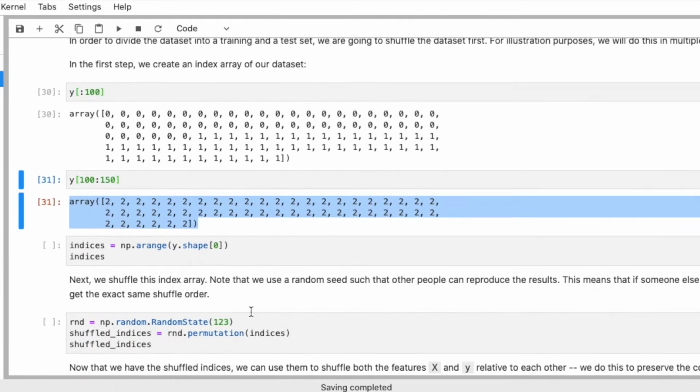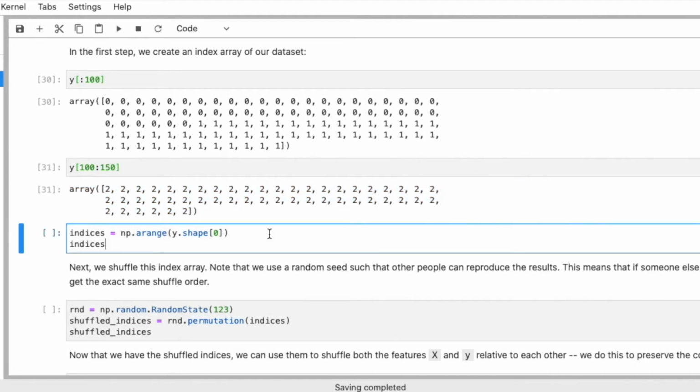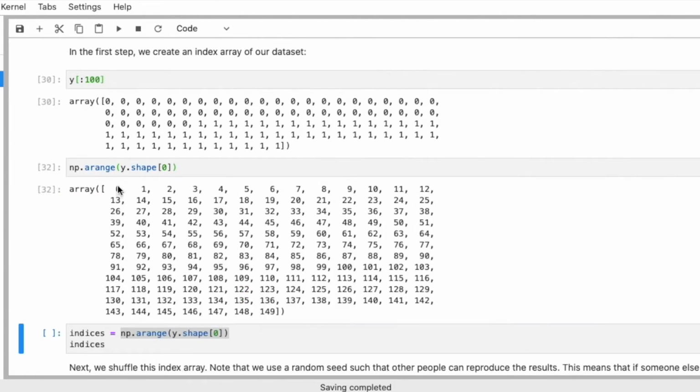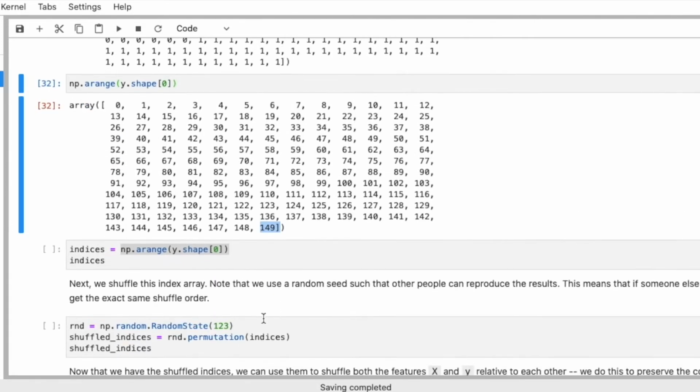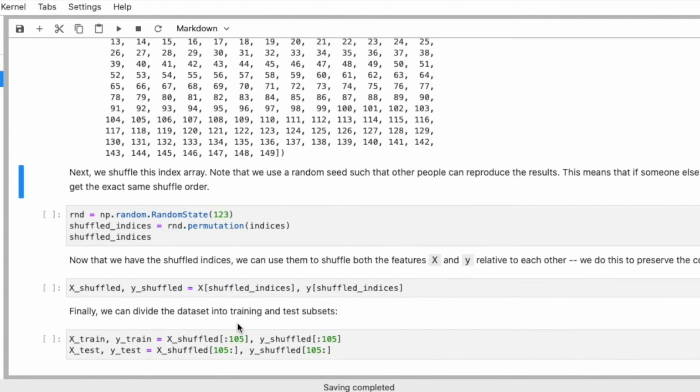So how do you shuffle something? There are many different ways. I personally like doing it this way. I realize there are different ways, but if I would do it manually, I would first create an index array that has the same length as Y. So I will just show you how that looks like. It's just an array from 0 to 149. Okay, that's right here. And then I will shuffle it.